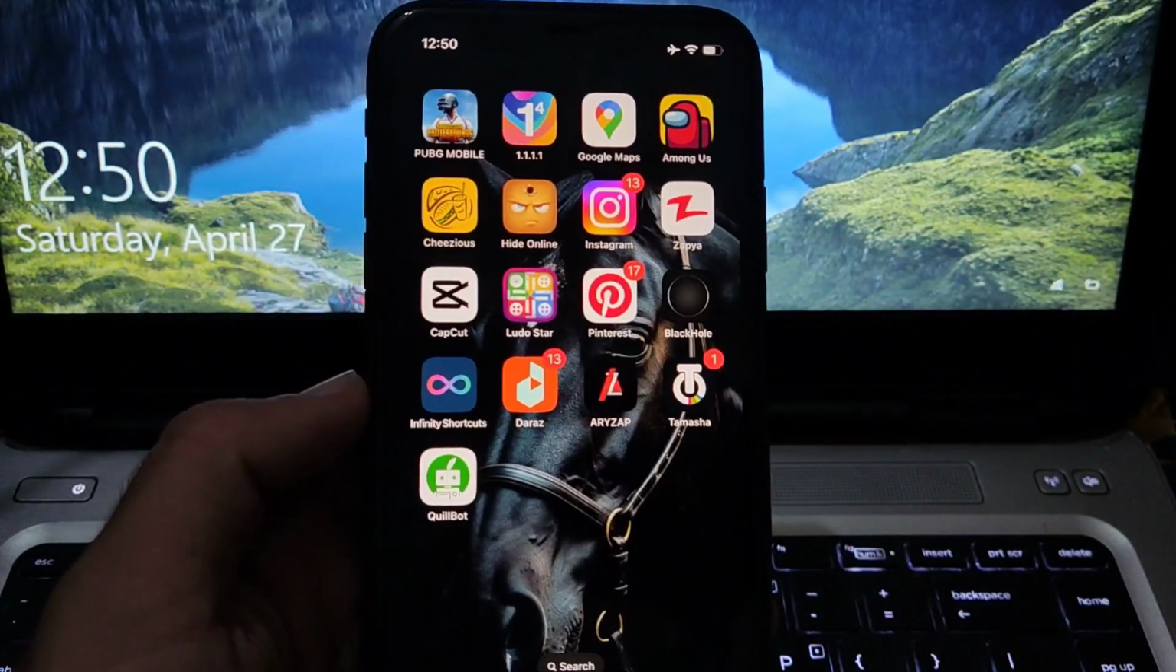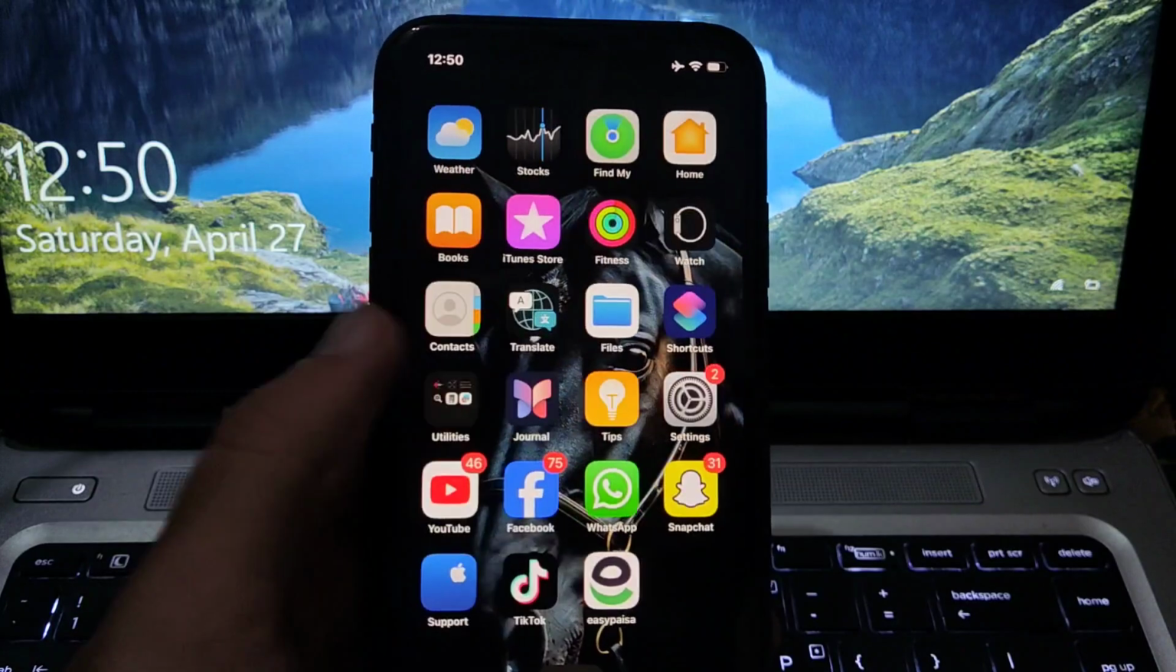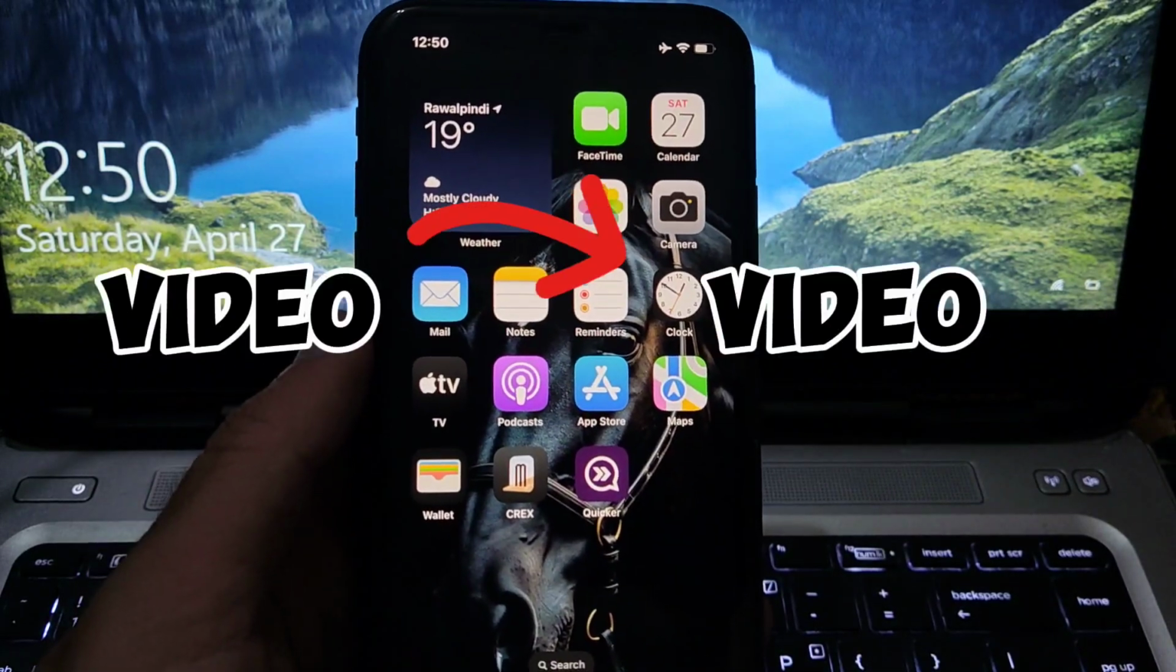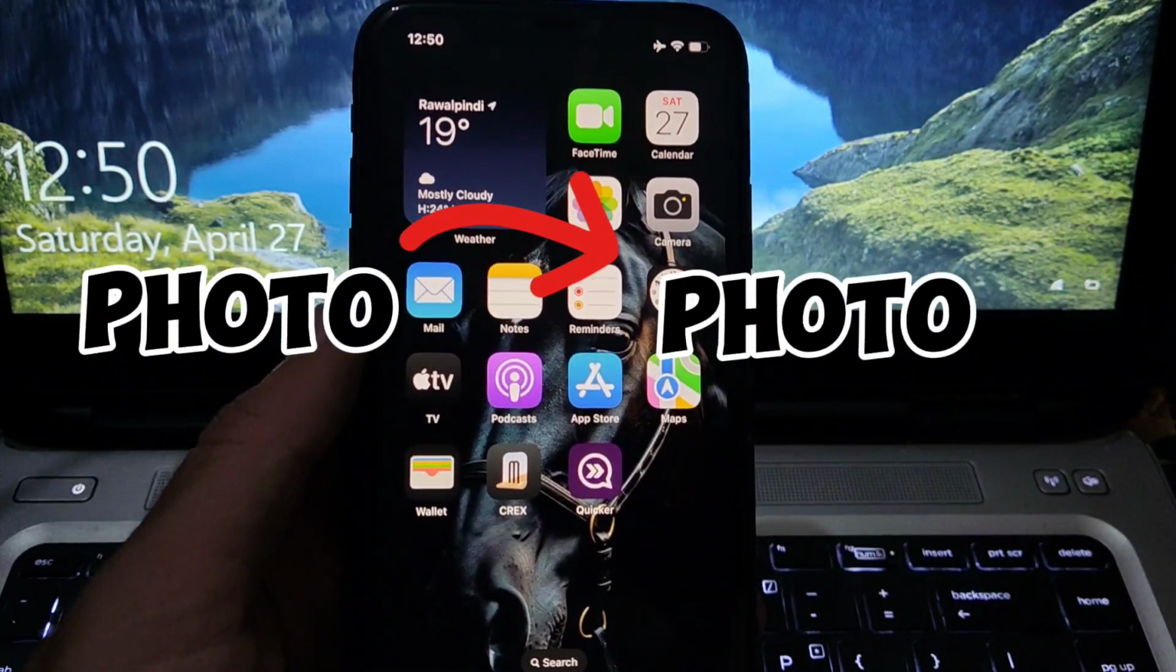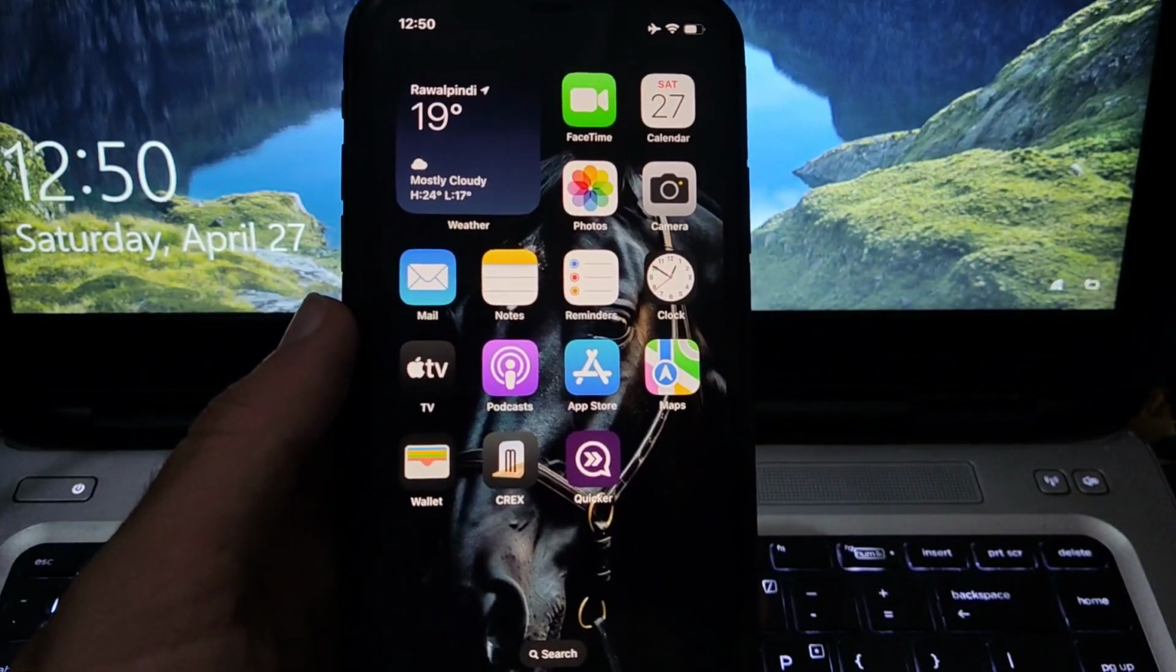In this video, I'm going to tell you how you can copy paste editing in iPhone from one video to another video, or from one photo to another photo, with just a single click. So let's start the video.